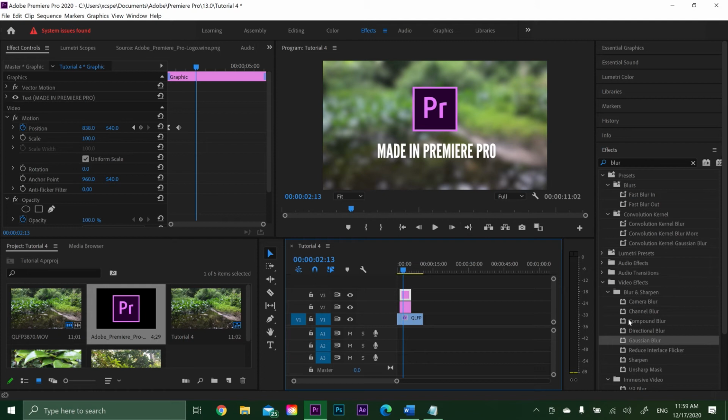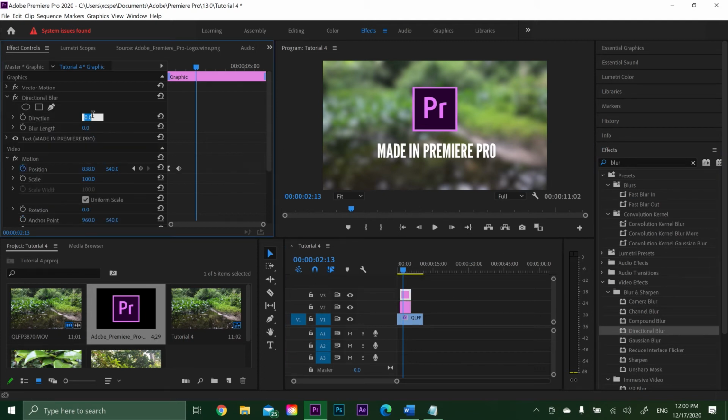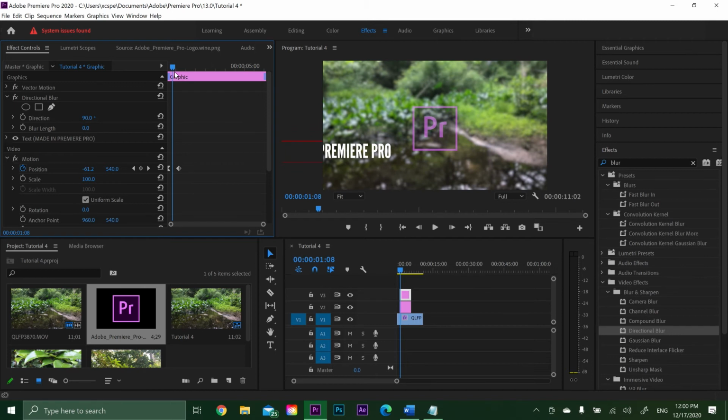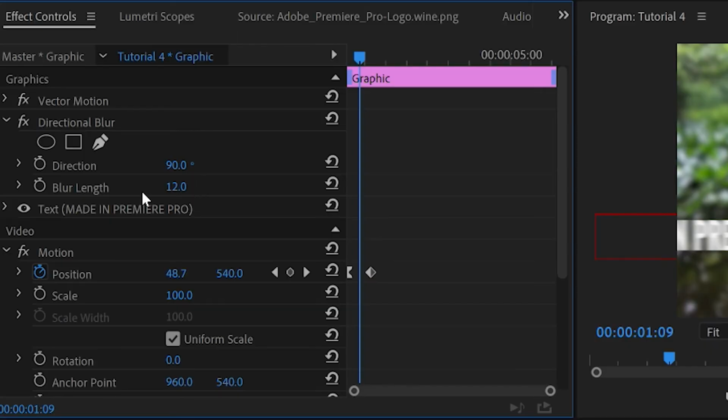What we need to do is drag in a directional blur effect. So first things first, let's set the direction of the blur to 90 to make sure that it's actually horizontal. Otherwise, it's gonna look weird. So let's go in between our two keyframes. Doesn't need to be perfect, but try to aim for about the middle. Let's change the blur length to about 12 here and add a keyframe to it.